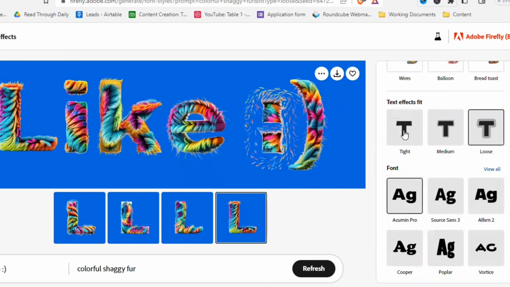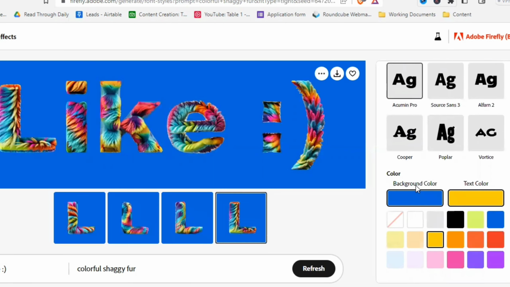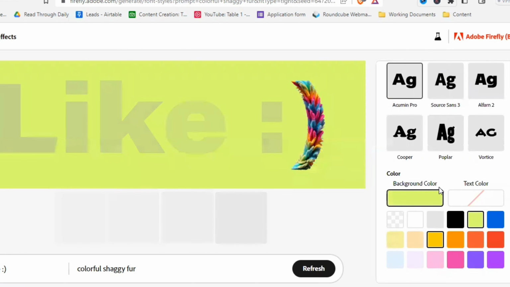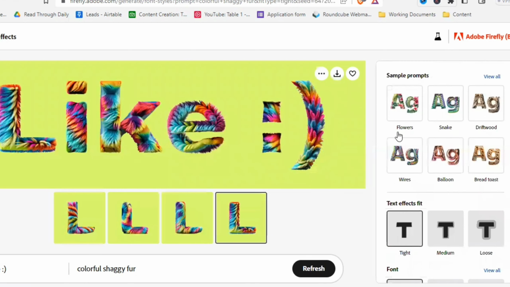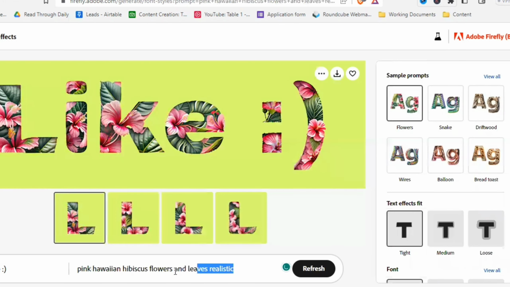But let's go back up here and let's actually look at the difference between loose and tight. So let's make it tight again. And as you can see, there are no more of these sprinkles. Actually, I hate this. Let's make the text color back to normal and the background back to something neutral as well. And when you scroll all the way up here, you have sample prompts. So let's try flowers and see what that looks like. Okay, not too bad. And of course, down here you can also type in whatever you want to have.